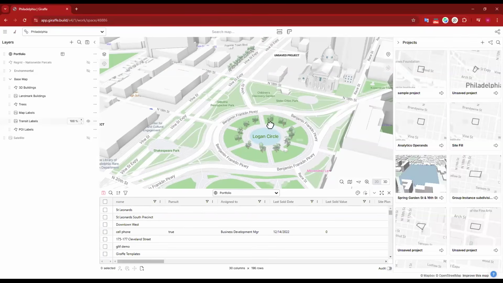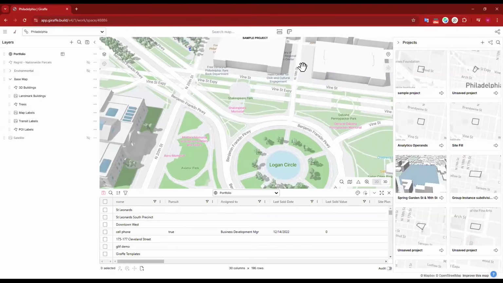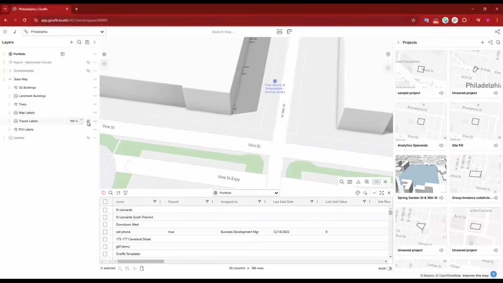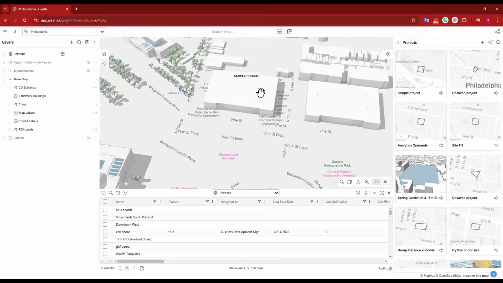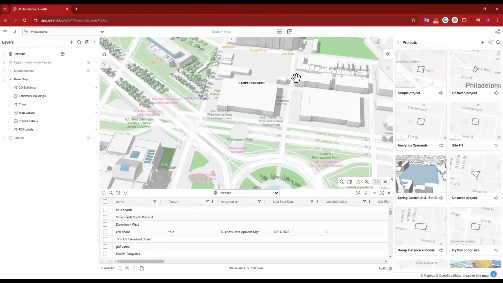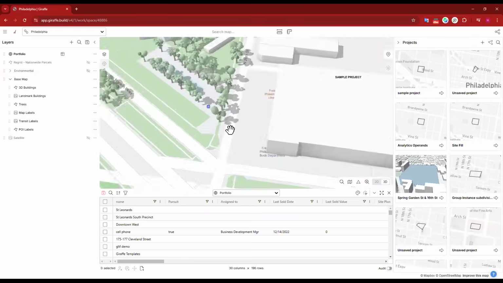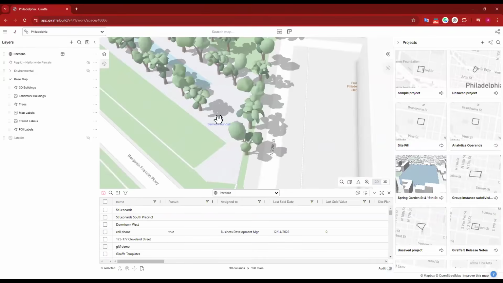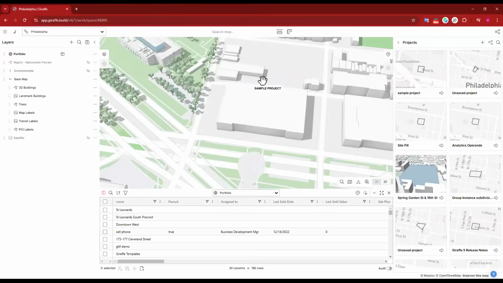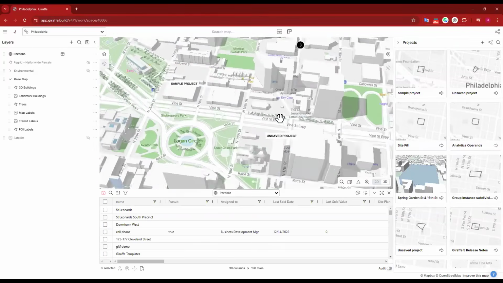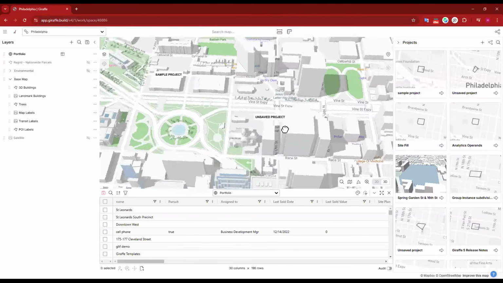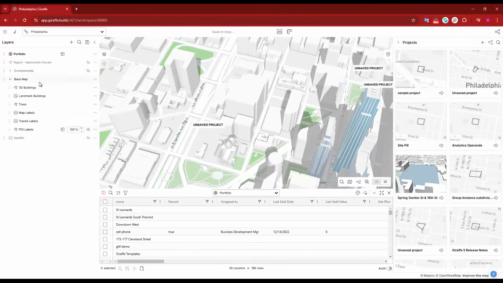We've also added some transit labels. So just again, pop on and off those transit labels if that's something that's interesting to you. So you can sort of find where there's bus stops, and they're showing different bike locations and all sorts of really great information on that additional layer that's part of the base map.